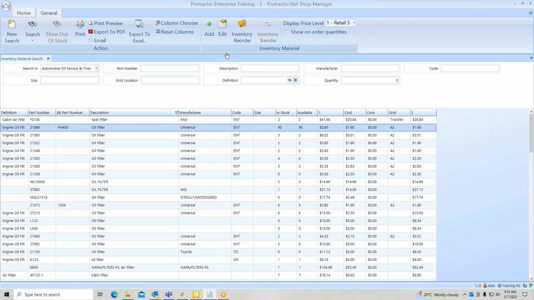Now, if you are doing transfers, so here's where you would initiate the transfer from one location to another. You can have your main display up. You can pick what you want as a main display for your price levels. And you can even show anything that is on order. Now, this won't show up unless you search for something first.